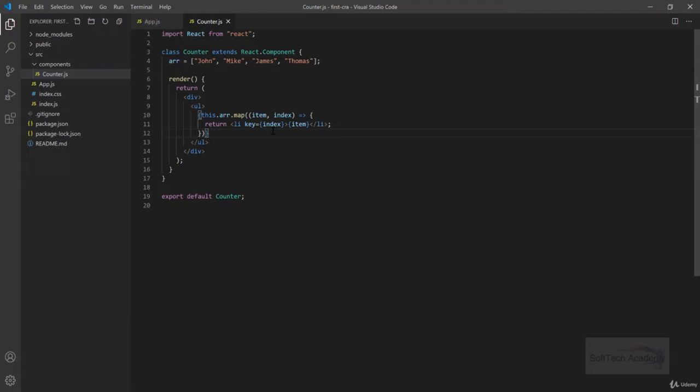So that's all for this session, and in the next session we will deep dive into this map function, and we will see how it makes our string items into JSX components.